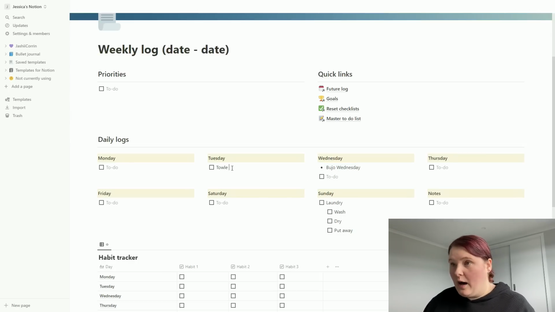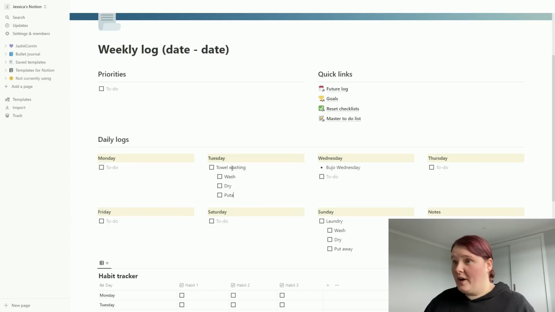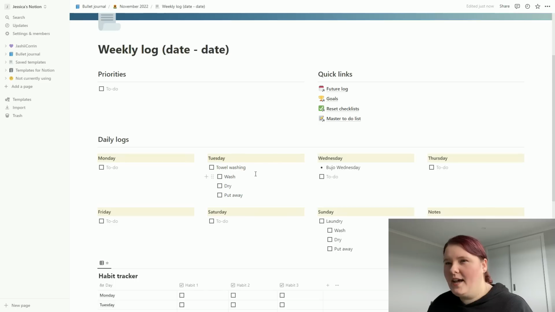Tuesday is towel washing day, so we can put towel washing in. So that is a wash, dry, and put away scenario again. And outside of that, I don't believe I have any other regular tasks on the daily logs that I want to put in. But the nice part is you can set this up to put in your own ones, your weekly routine already there, mapped out.